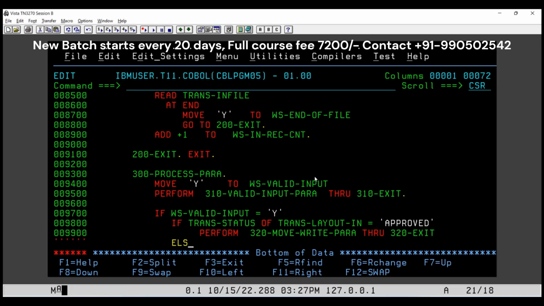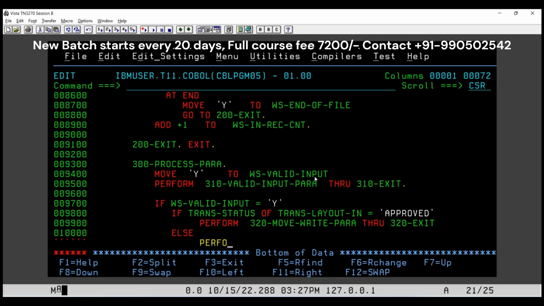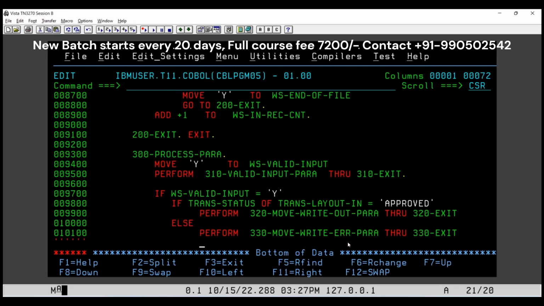Else, if it is not approved, then what I will do is perform 330 move write para through 330 exit. Now there are 2 paragraphs here. So to distinguish, we'll change the name of the para to out and error. So there are 2 files. If it is approved, we'll keep it in a good file. If it is not approved, we'll put it in an error file here.